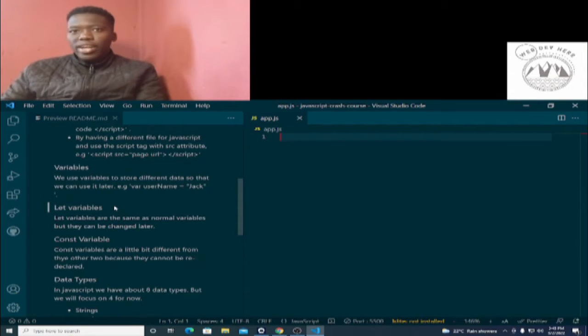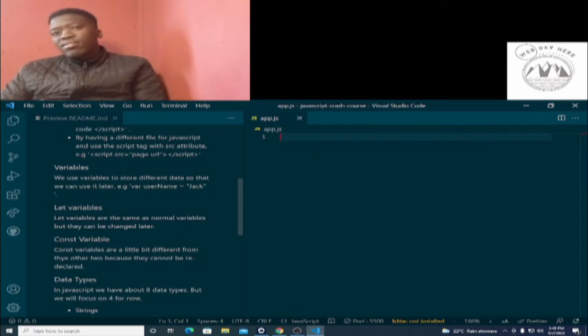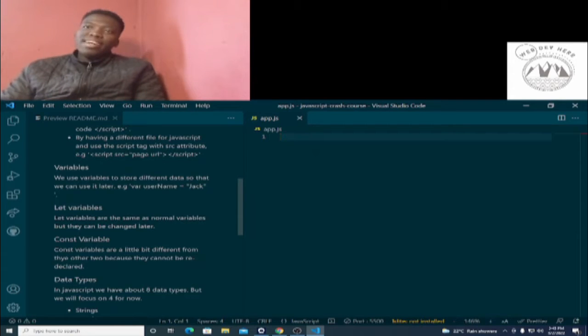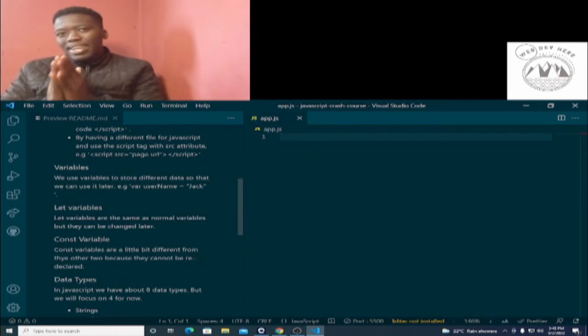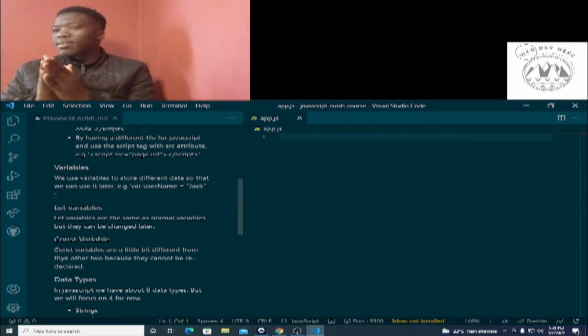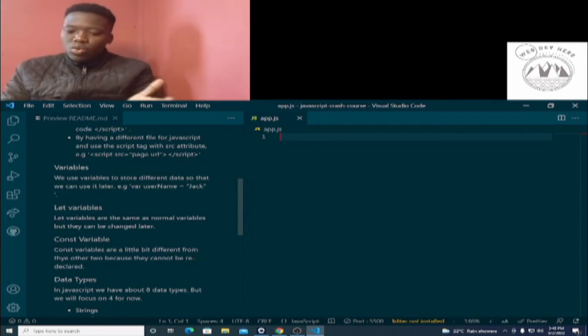And then let's go to the let variables. Let variables, on my side, I see them as like the exact same as var, but their main function is that we can change data later. Also, var can change data later, but the keyword var was not designed to be reassigned or redeclared. So maybe when time goes on, it's gonna give us an error when we try to do that like this.